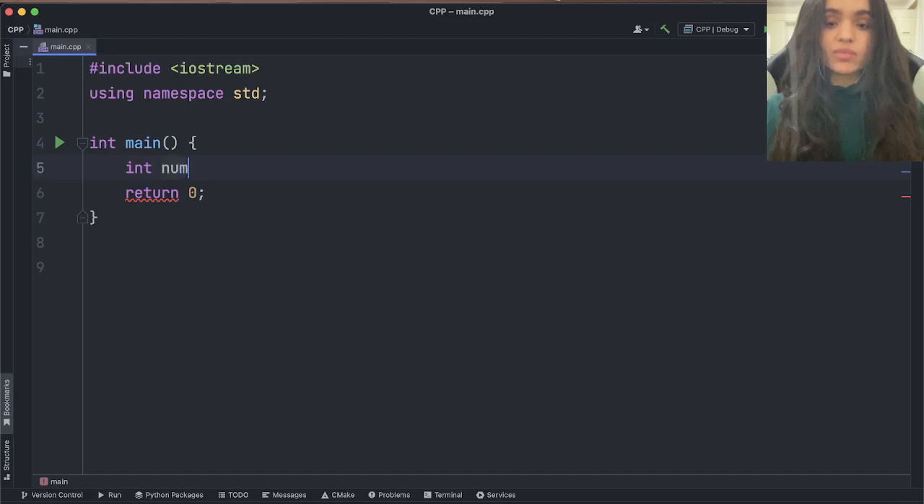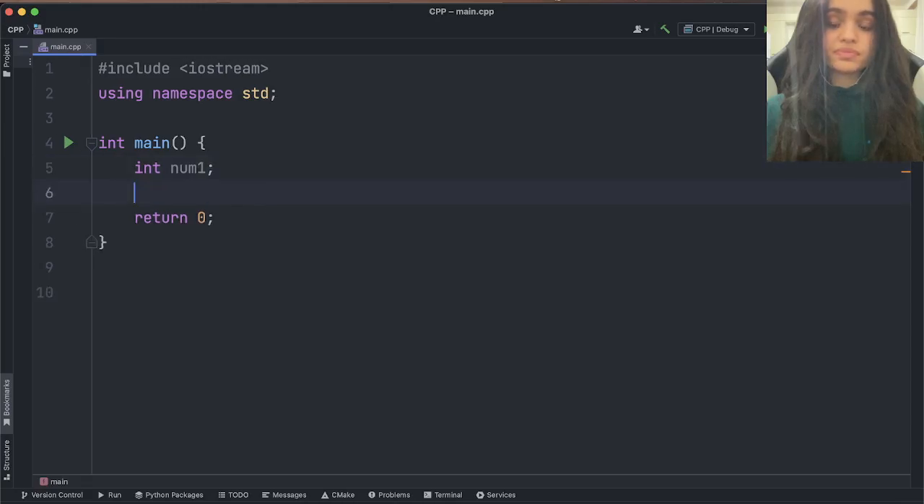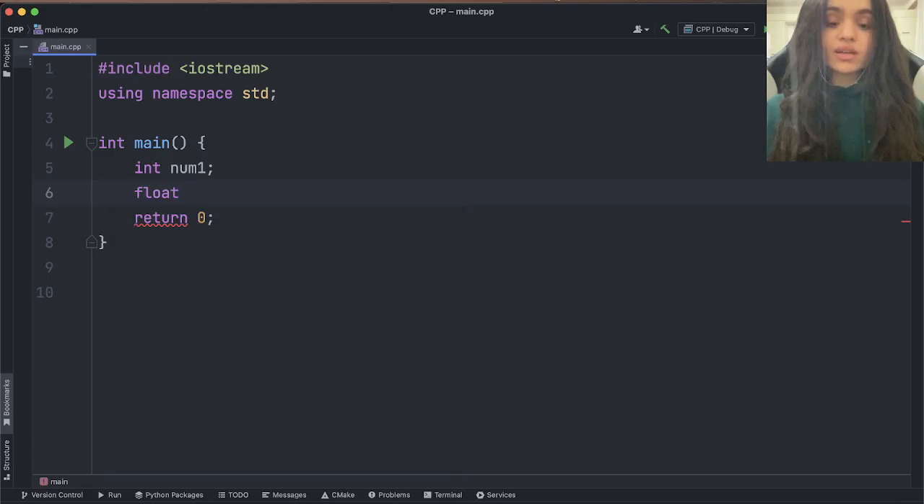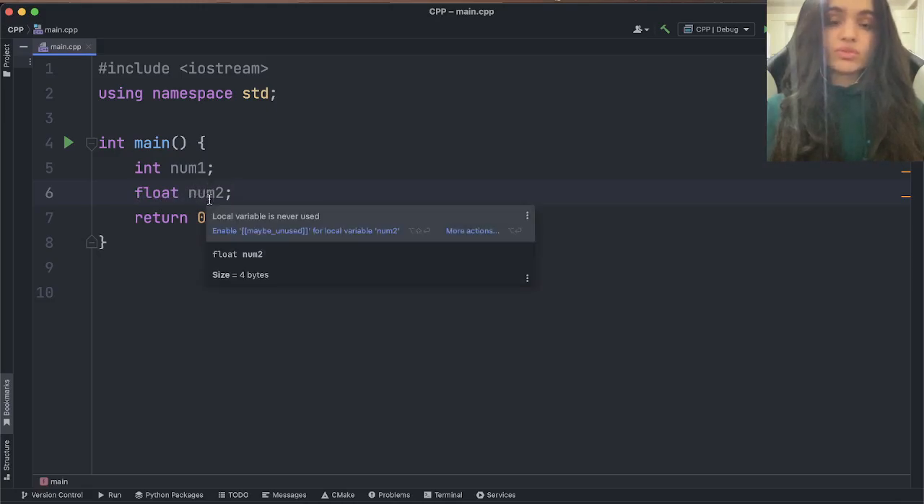I'm going to name it num1. So here we have it. Num1 variable type integer. We also have floats. Float is a decimal number. It can hold decimal numbers. So I'm going to call this num2. This is going to be of type float, so the number will be stored as 23.0, for example, or 0.5 or 0.9 or whatever.